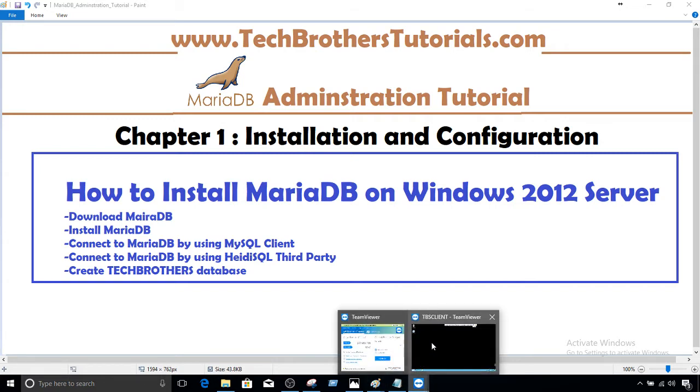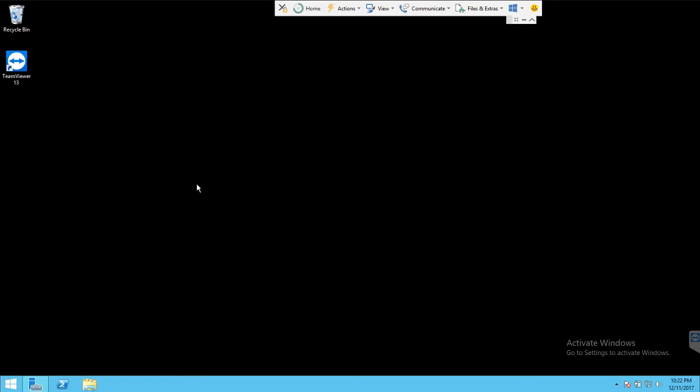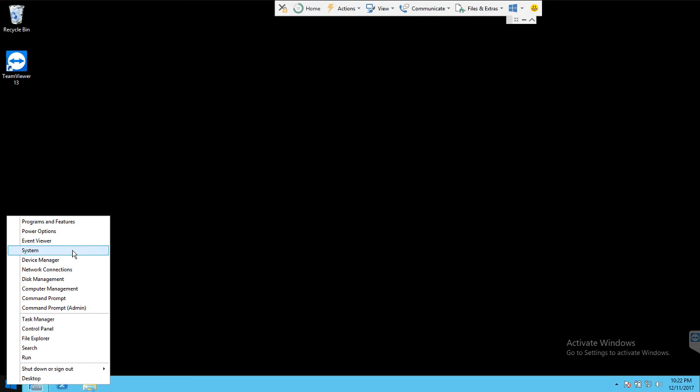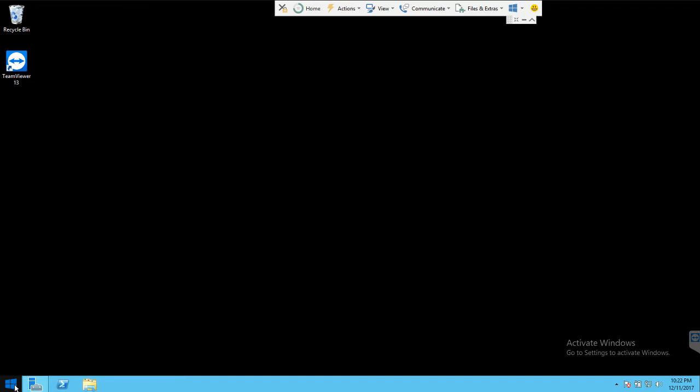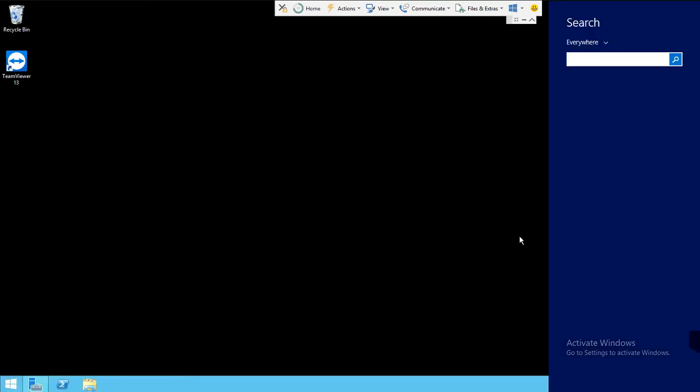Let's open our node. That's where we would like to perform the installation. First of all, I would like to check the Windows edition installed on this machine, and you can see that we have Windows Server 2012 R2 Data Center. Okay, great. Next part, we would like to download the MariaDB.